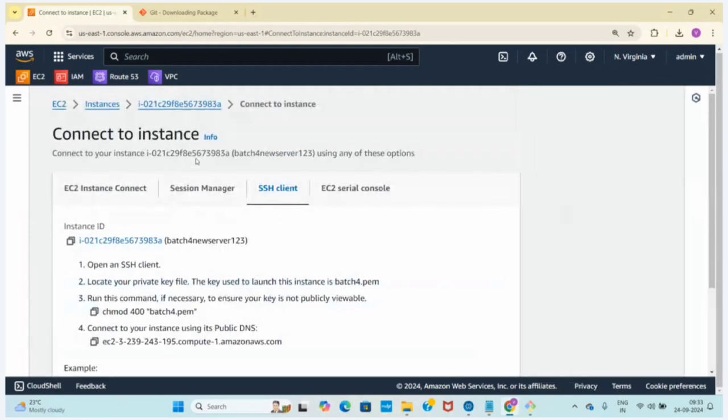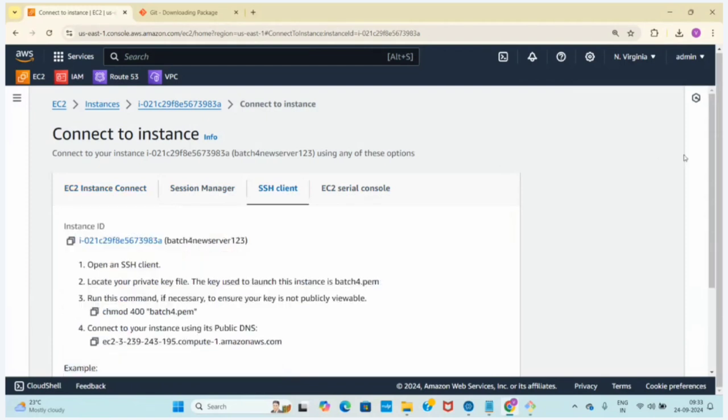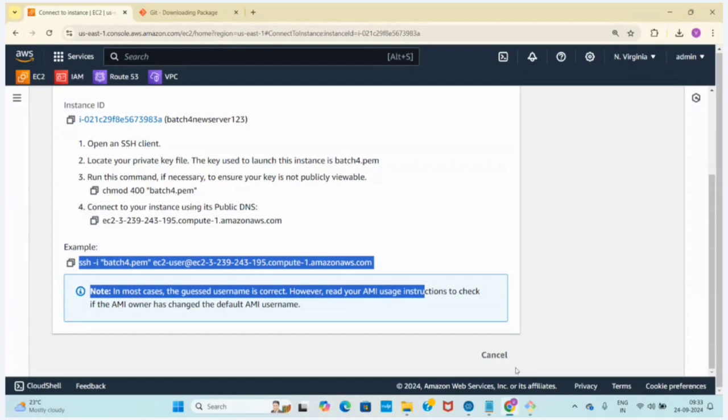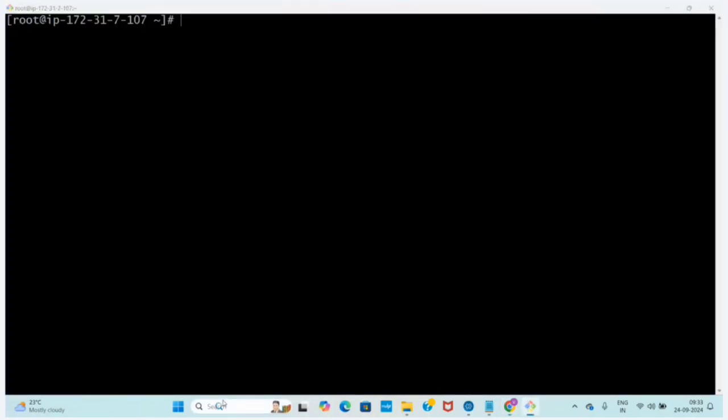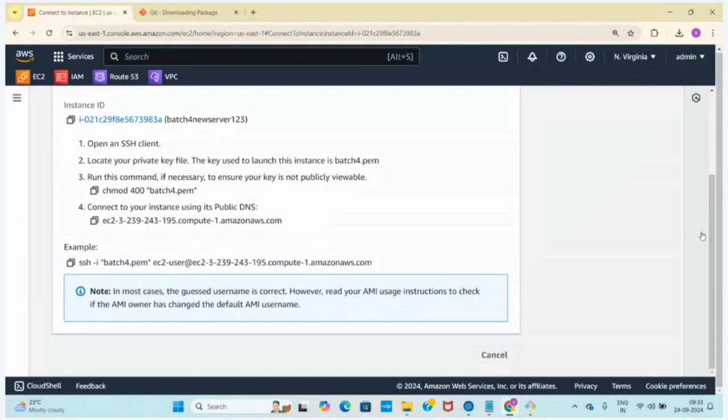So using EC2 console directly, you can log in from the console. Or you can use an SSH client. Click on that, it will give one example. Just take this one and go back to the search. Click on git bash. Once you click on git bash, navigate with cd downloads. Under downloads, just give this ID and it will be taken automatically. This is one way.